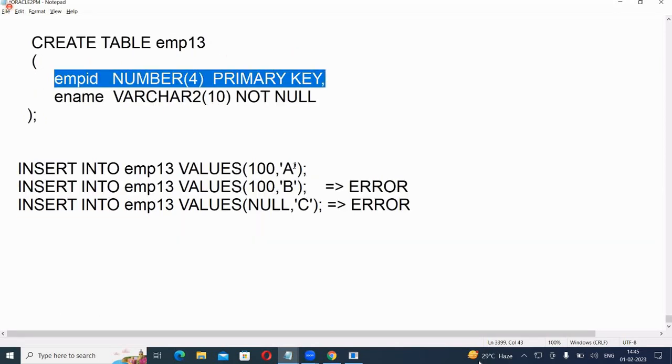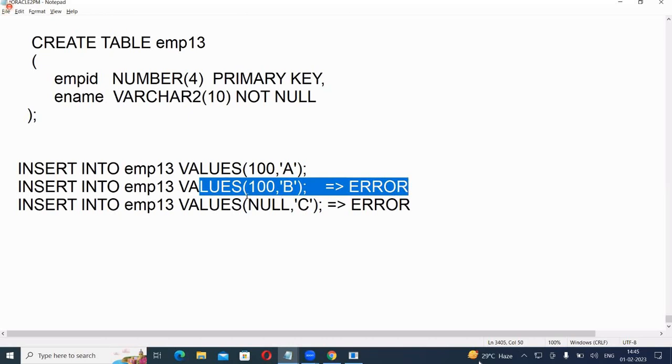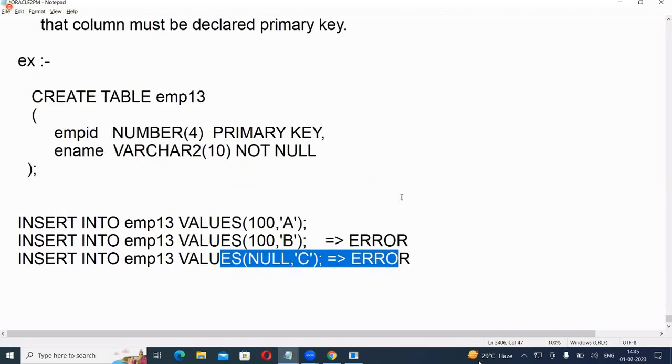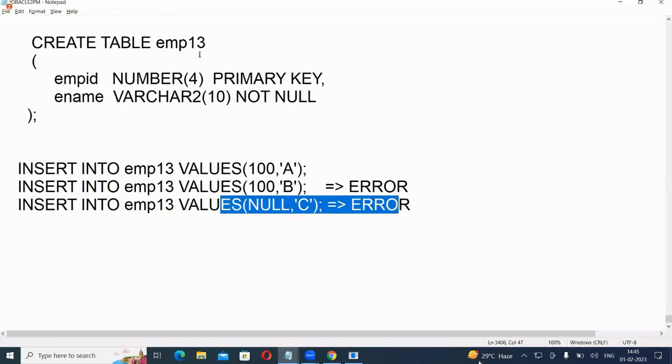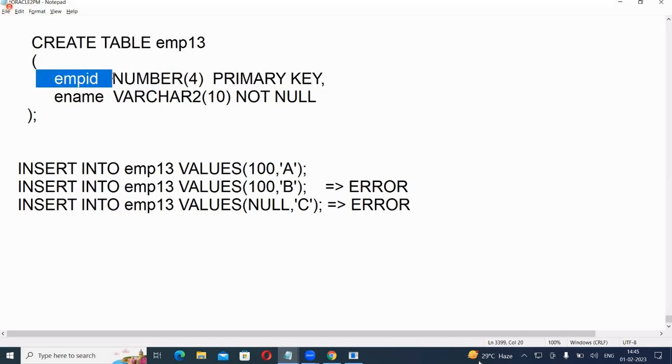Into this, duplicates and nulls are not allowed. So you're trying to insert a duplicate here, that's why this gives error. You're trying to insert a null value, so that's why this is also not accepted. Understood? Because into this emp id, duplicates and nulls are not allowed. By using this emp id, we can uniquely identify the employees, or not? Yes.